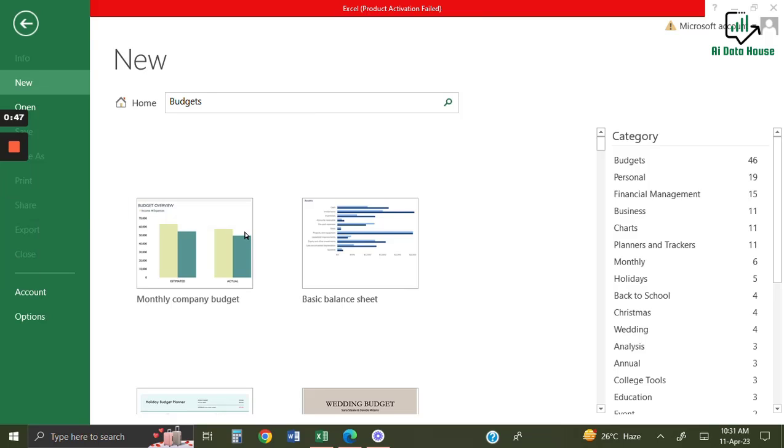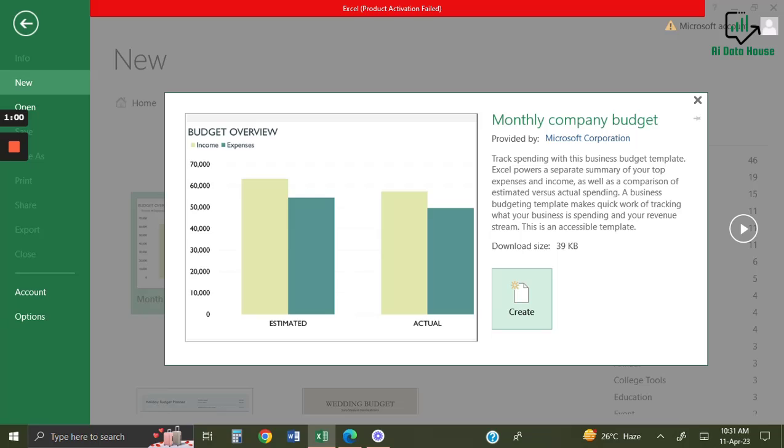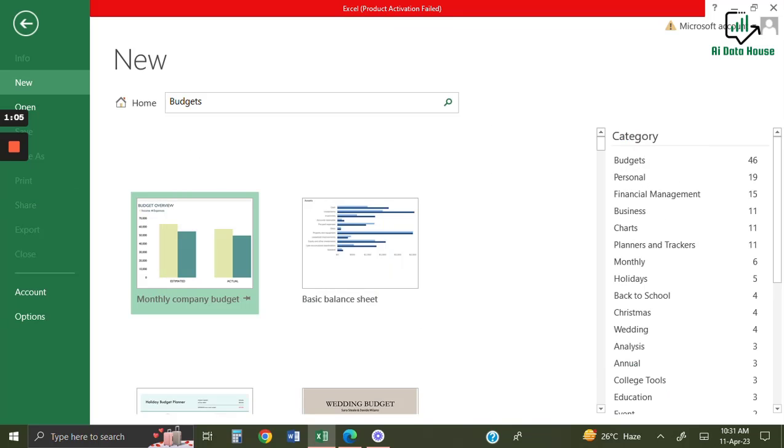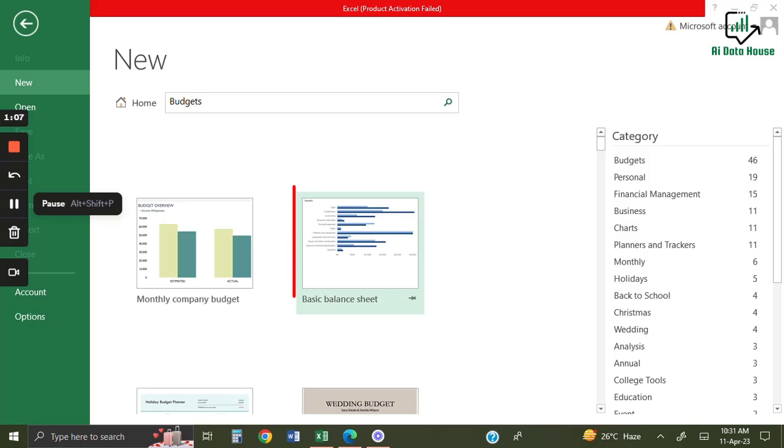You can see that there is a template of monthly company budget. You can use this if you have to keep record of your company. You have to keep record of the expenses which have occurred during a specific month for the operations of your company. In the same way, we have another template, basic balance sheet. We can use this when we have to keep record of our balance sheet. You can record your asset, liabilities and equity using this template.